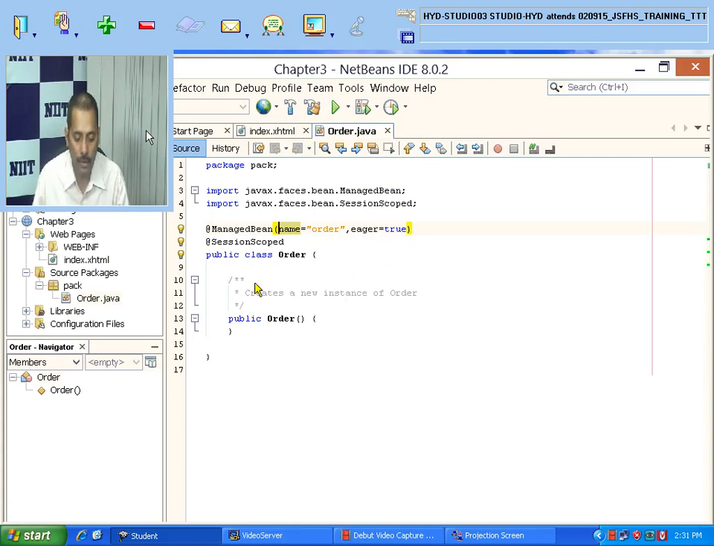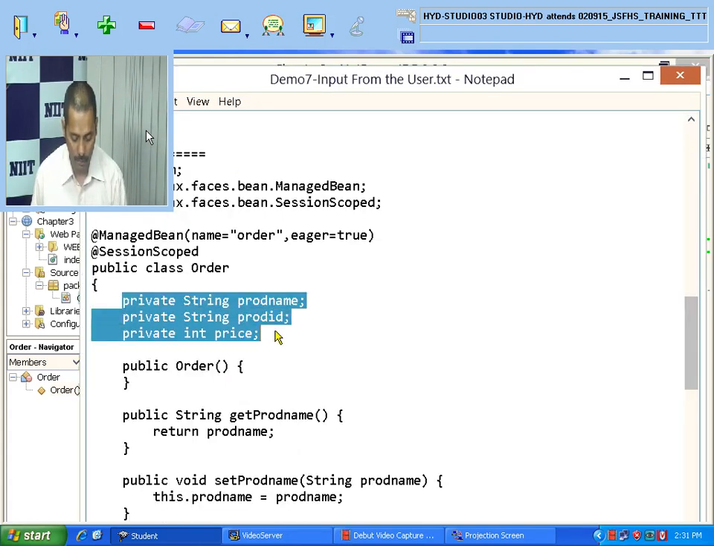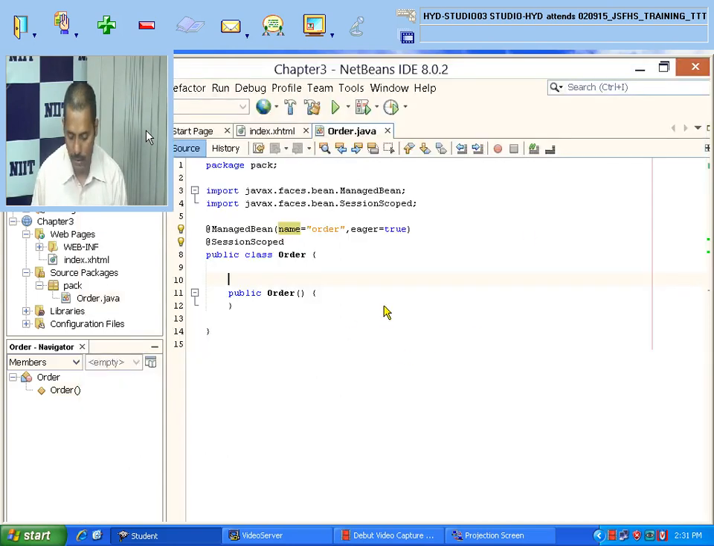That way you can specify it, and what type of scope it is: the session scope. So that is what we need to implement. And here you can write the variables which I want to define. So these are the variables: String productName, String productID, and int price. So those are the variables which I need to define here.